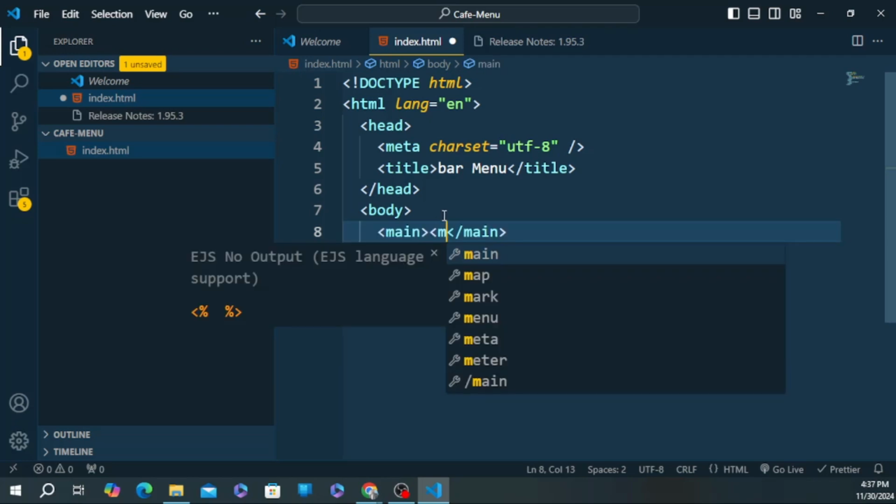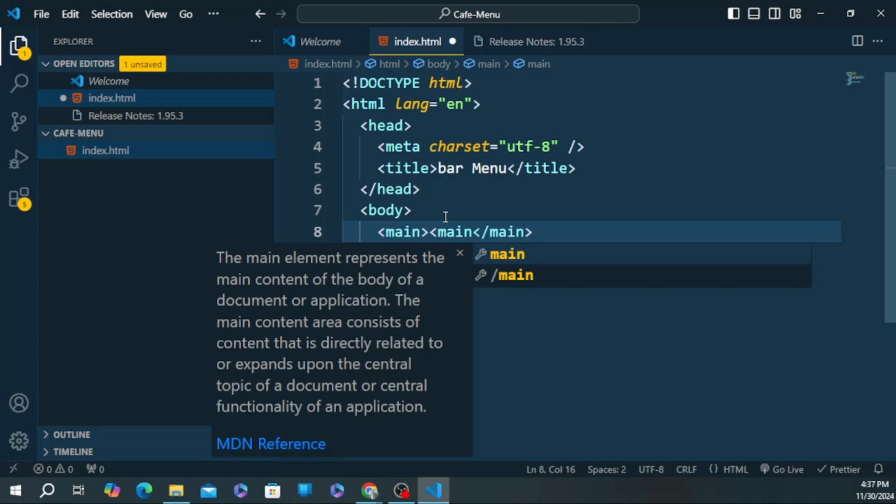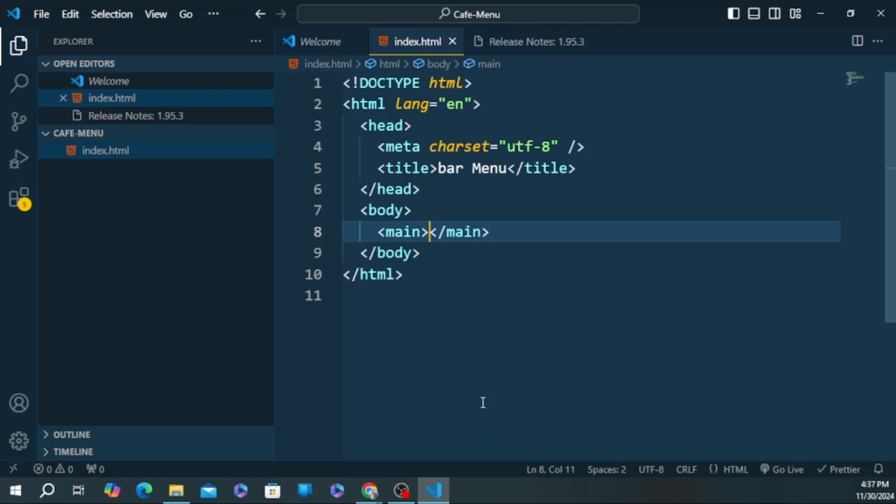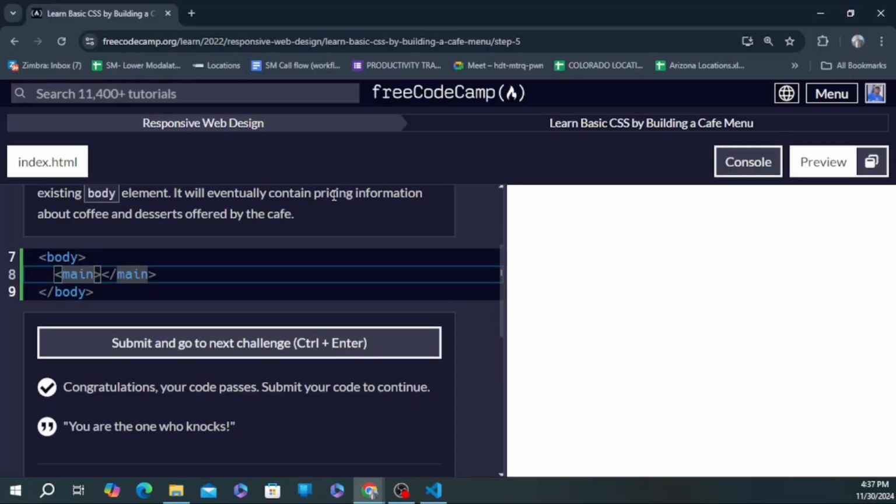Now let's go back to the page where we're gonna type a main element. This is the way that you can do it in order to know what you are doing, and Ctrl S to save it. So now let's go back to the website.